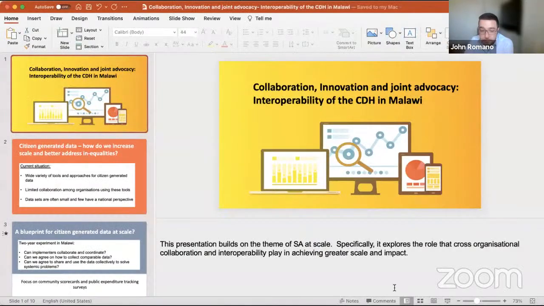Next, we have our colleague Robert Worthington, who is the director of Quantu, who will detail a little bit of Quantu's work on the Citizen Data Hub in Malawi. So, Rob, over to you.